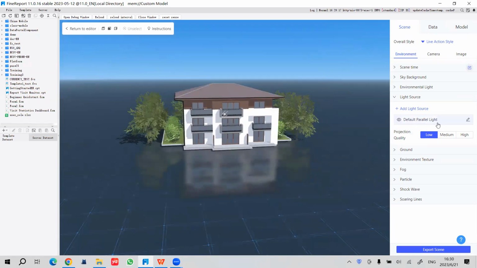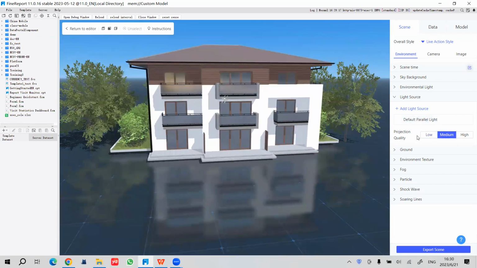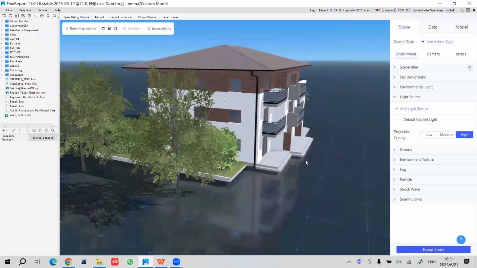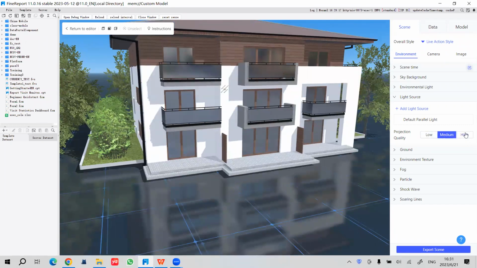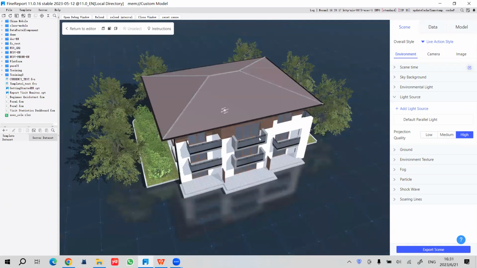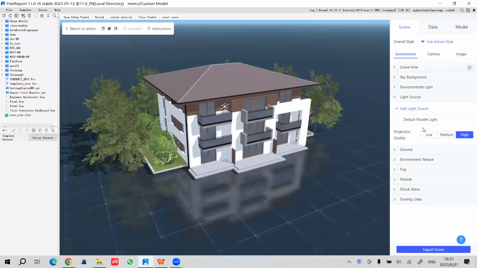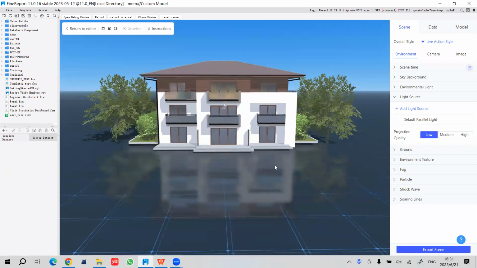We can choose the default light, low, medium, the high, and it will affect the shadow of the 3D model. Use the low, you can see the shadow. Use the medium, use the high, but it will need a high configuration of your computer hardware. So you choose the proper one, it is okay.